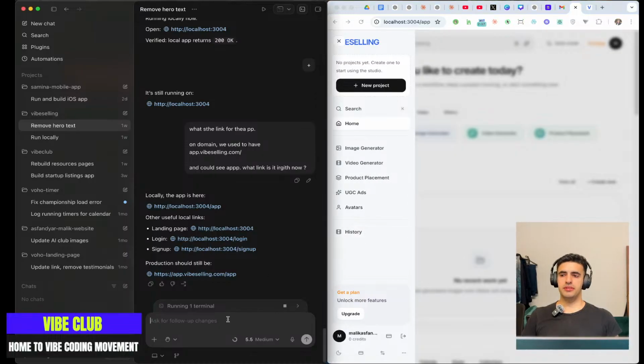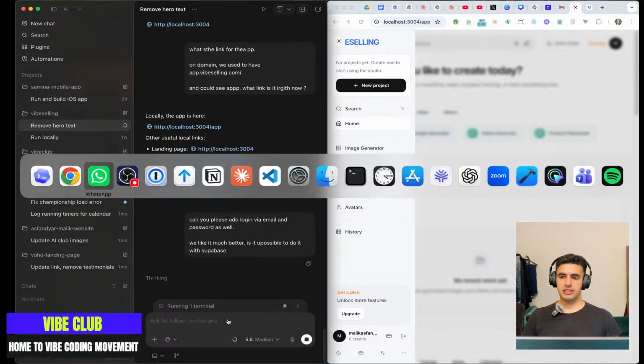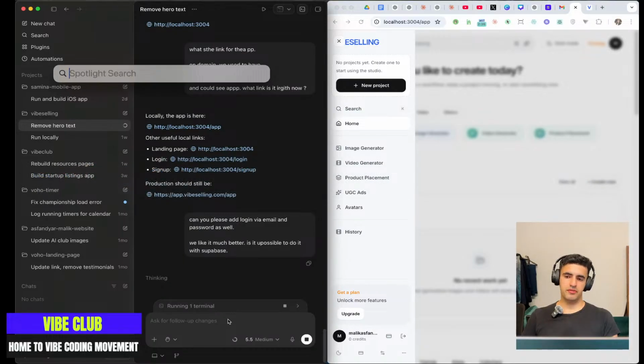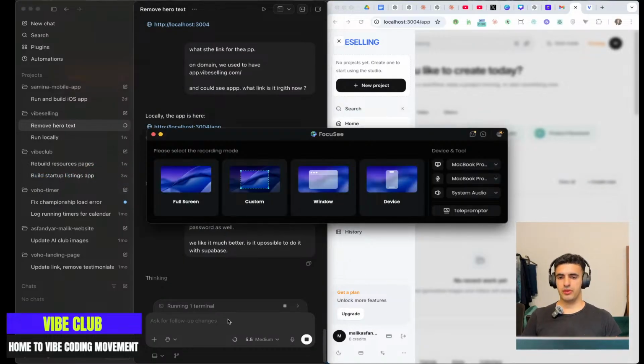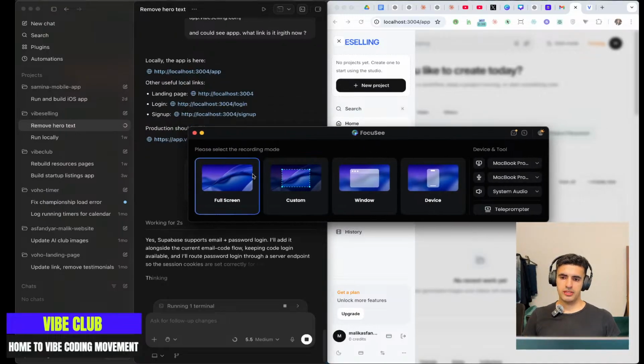Okay, first let me add this. Can you please add login via email and password as well? We like it much better. Is it possible to do it with Supabase? So let's see if it is possible to do it with Supabase. I do not know. AI is gonna tell me.